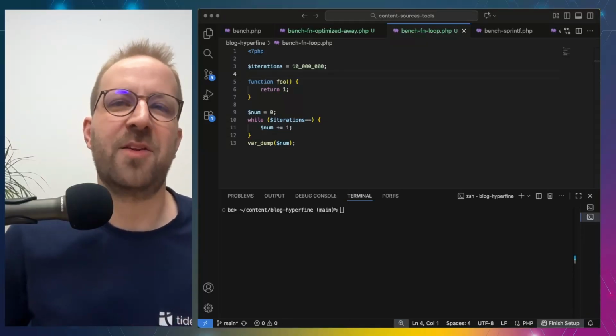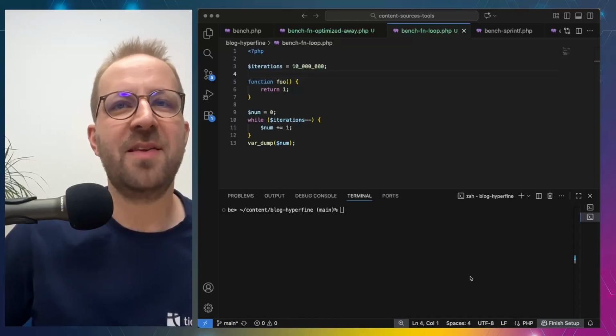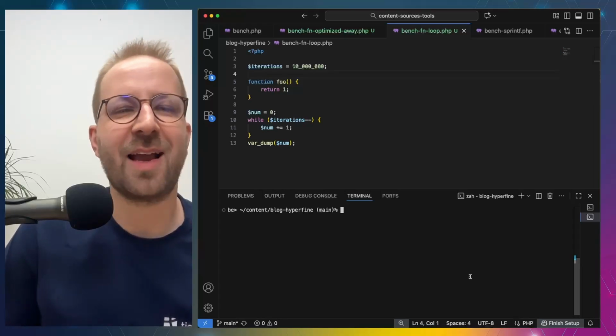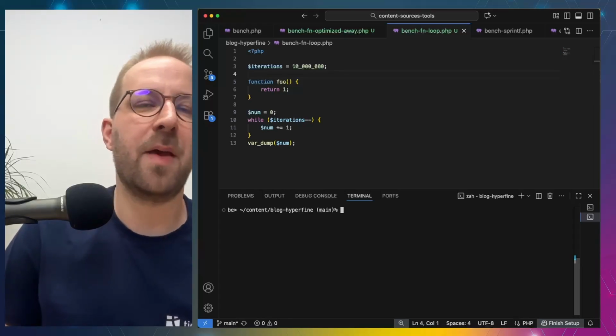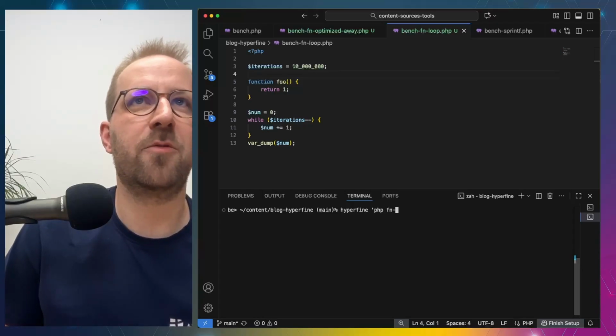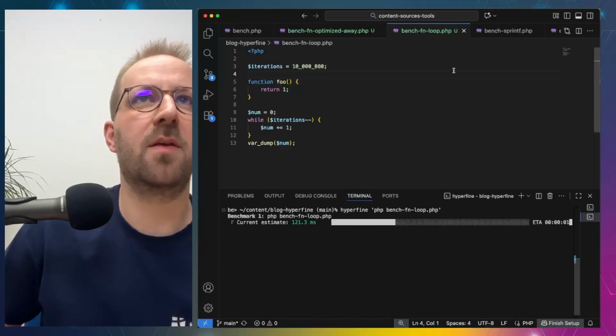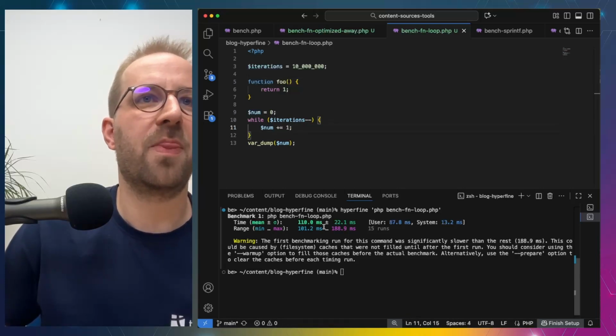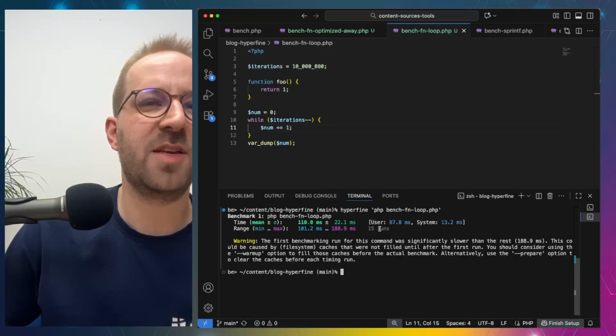The next problem that you can have with benchmarking is not repeating the tests. And this is a problem that Hyperfine accounts for automatically. As you remember, when we run Hyperfine, for example, on our function bench function loop.php, what we do here is 10 million iterations of an increment. Then it will run this 15 times.